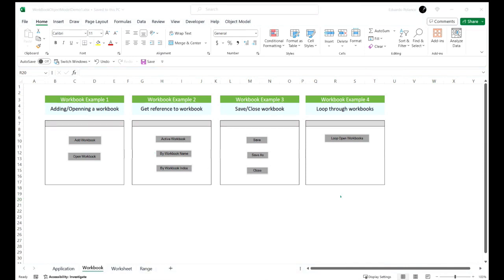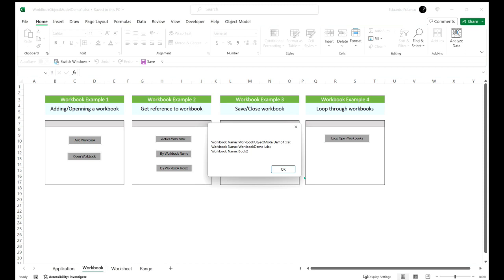The last workbook example shows how to loop through open workbooks. Pressing the button, it will list out the name of every open workbook.